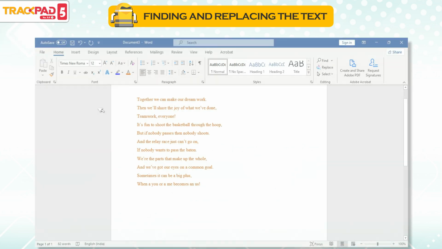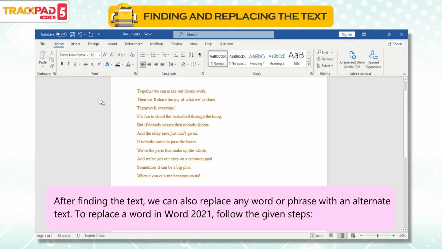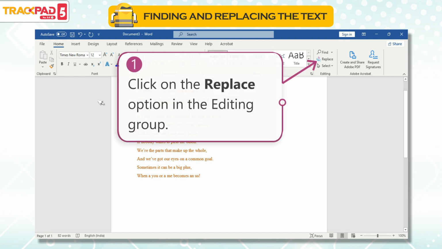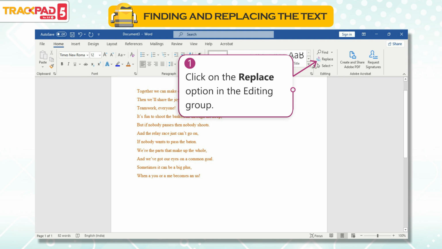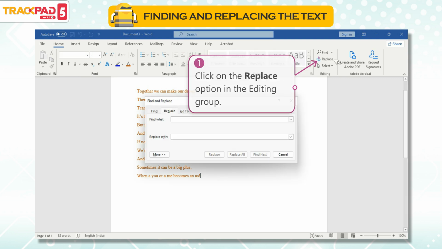Replacing text. After finding the text, we can also replace any word or phrase with an alternate text. To replace a word in Word 2021, follow the given steps. 1. Click on the Replace option in the editing group.